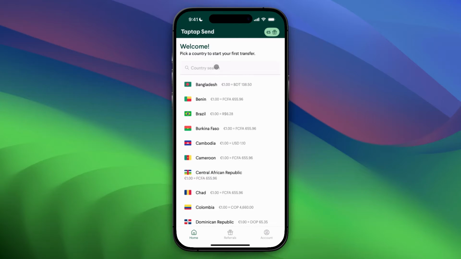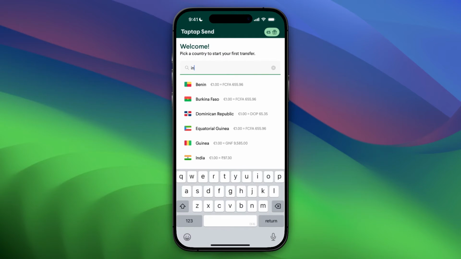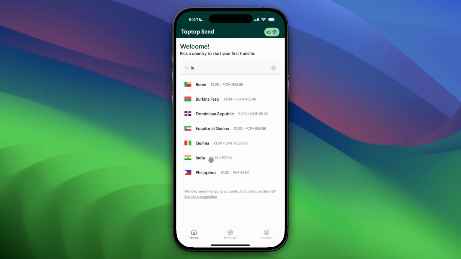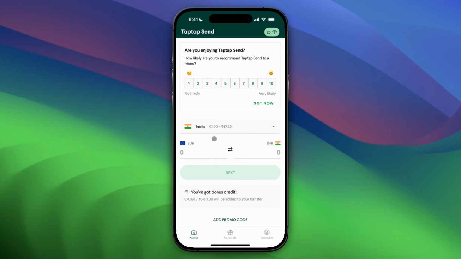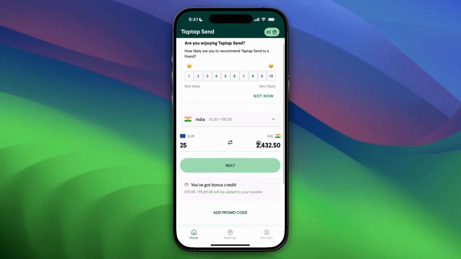Anyway, let's dive into this video, starting off with going to the home tab as I'm in right now. Then we are going to click on the country search bar, and then we're going to type in India. And I see it in here, so I'm going to select it. Then in here, you can see the conversion rate, so you can see the rate into Indian rupees. Let's say we want to transfer €25, then we can see what it's going to be in rupees. The rates are really good in TapTapSend, one of the best out there. So this one is pretty good as well.